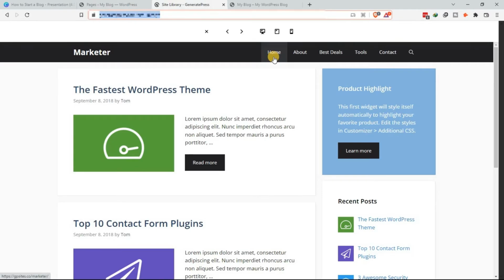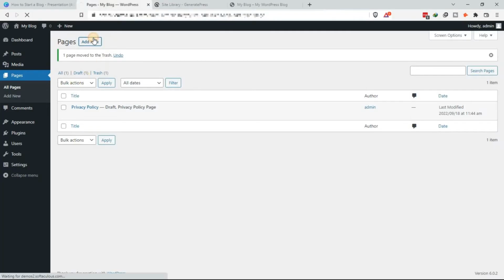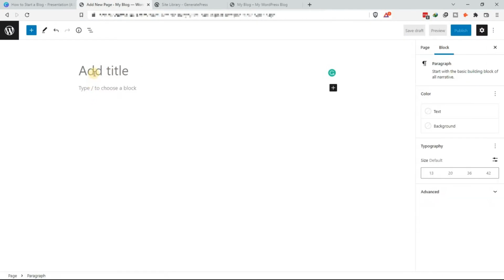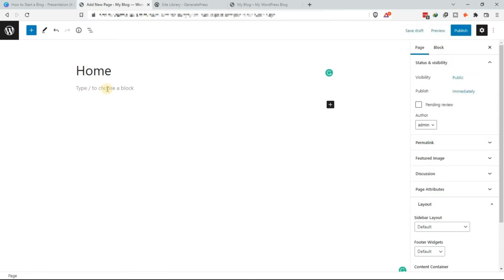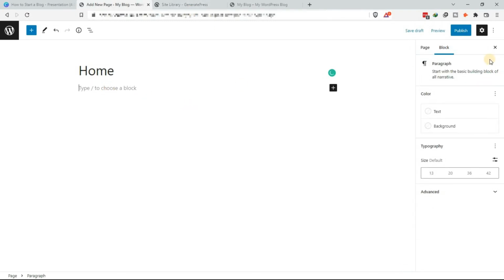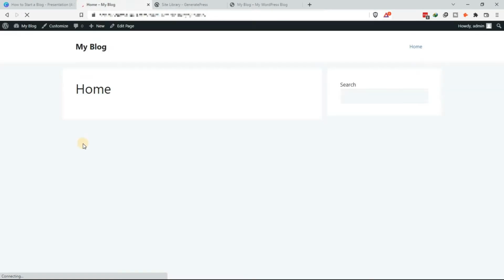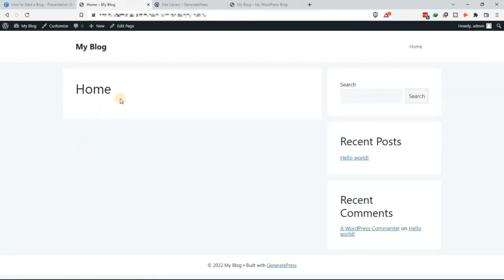Yeah, we need to create one called home. So we click add new. So this is where the name, the title of that page will go, and the content down here. So the title is home, and since we don't have to add anything else, just click publish, and we can view the page here. And as you can see, it has nothing for now.